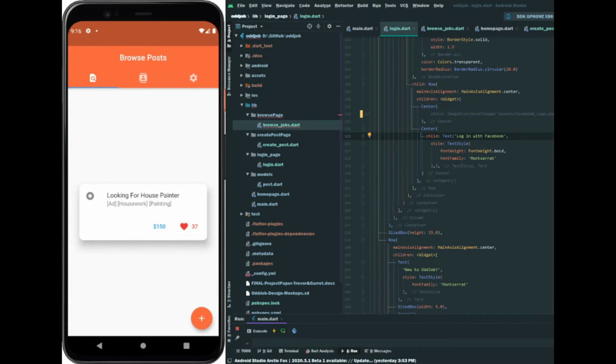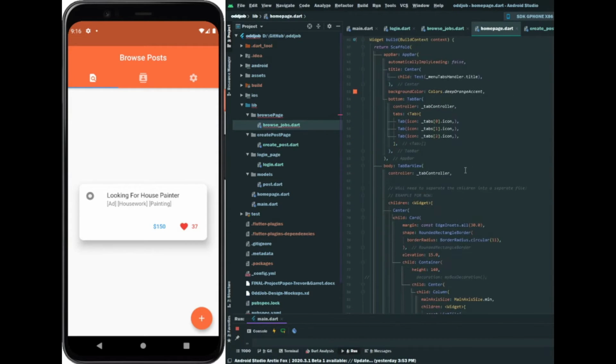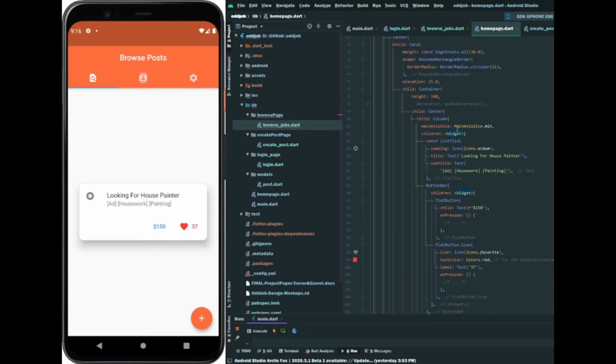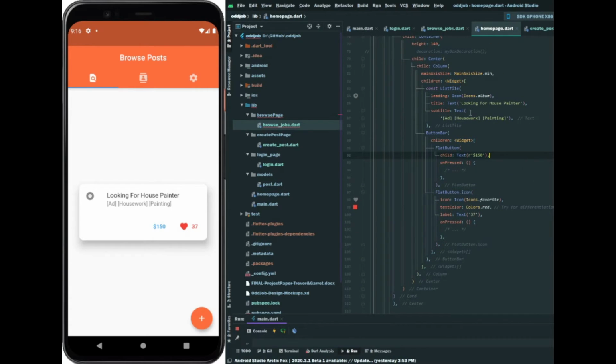I highly recommend not using these as your password. So we can log in, and currently if we go to the home page, we can see for now that we have just a card as the center component, just as a quick placeholder for future posts.